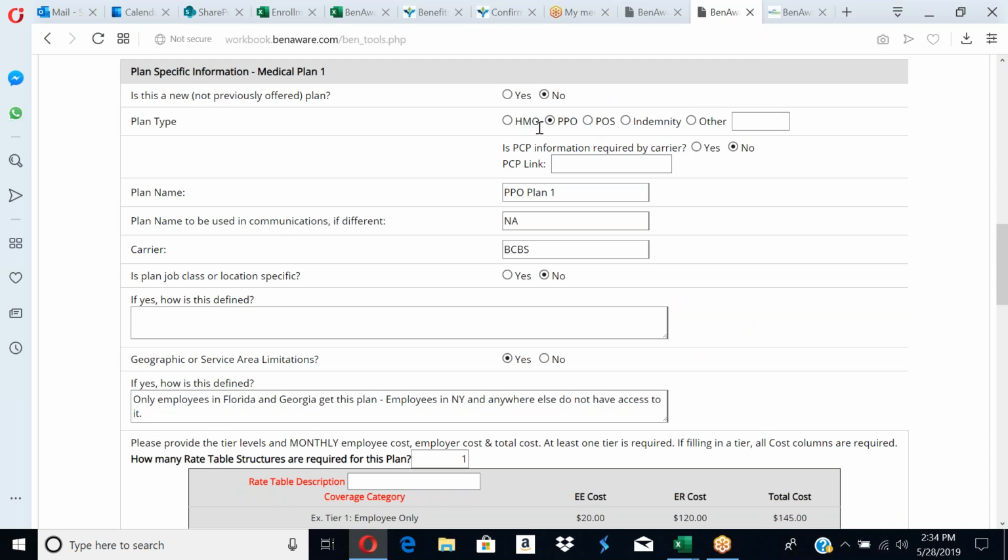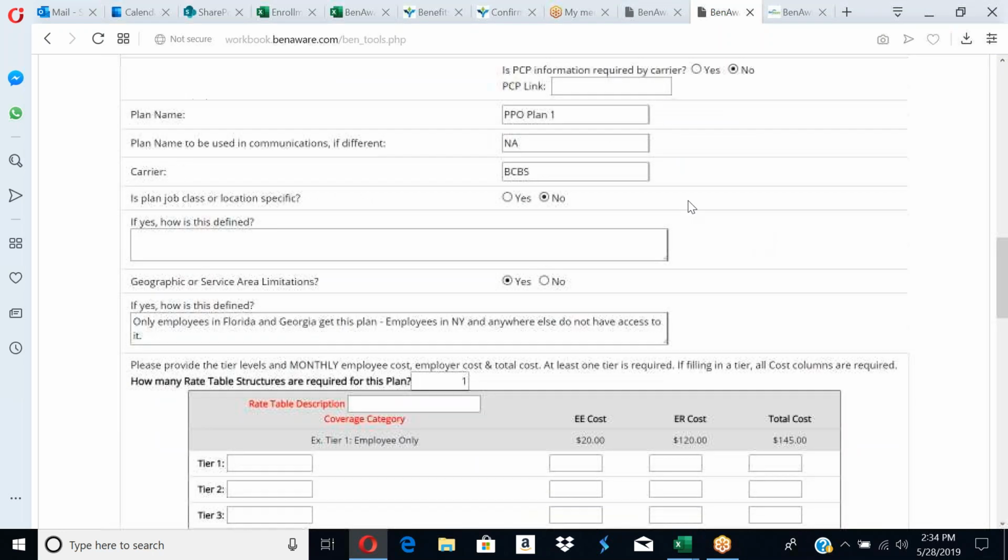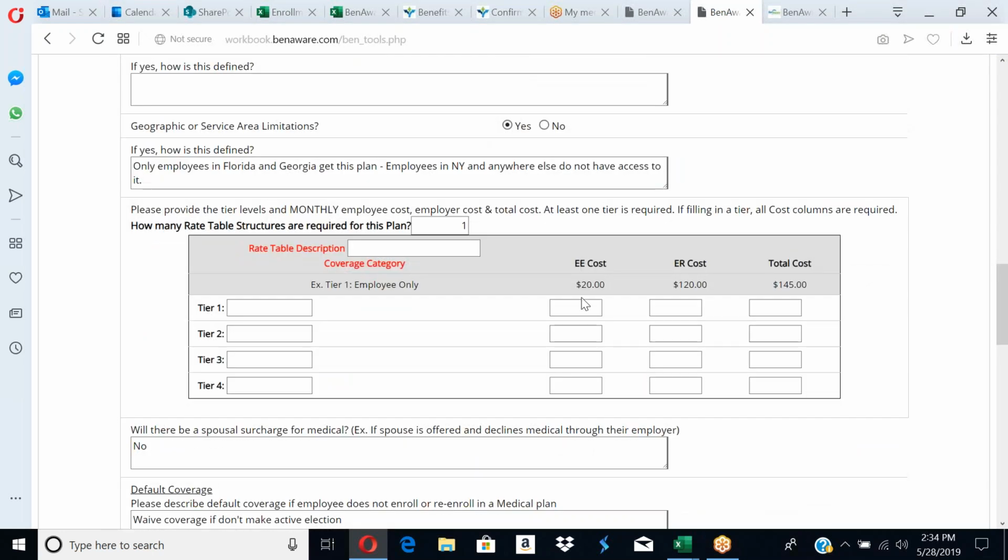This one is a PPO plan. If it were an HMO and a PCP are required, this is where it's identified. So we can insert that link into the system. The plan name, and then the rate, the tiers, the employer costs, total costs, rates and contributions here.